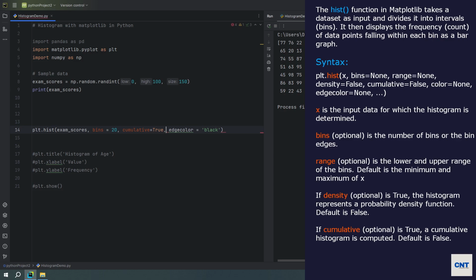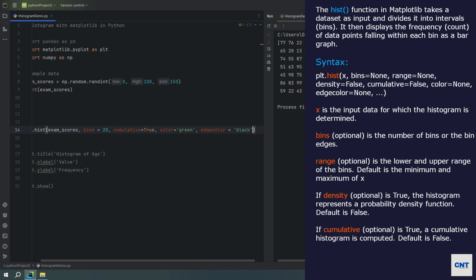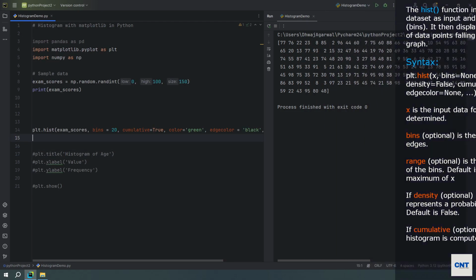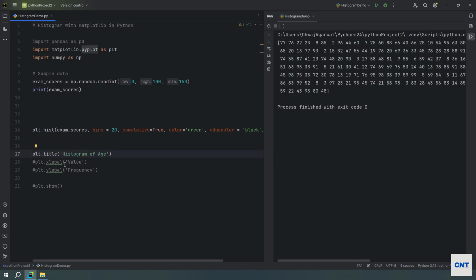The edge color you can leave as it is. Color we can specify, it should be green or anything you can take, blue, yellow, anything. We can also set one property, alpha 0.6. Very simple. And title we can set: cumulative histogram of exam scores. On the x label, we will set exam scores. On the y label, cumulative number of students. And then finally we will show the plot.